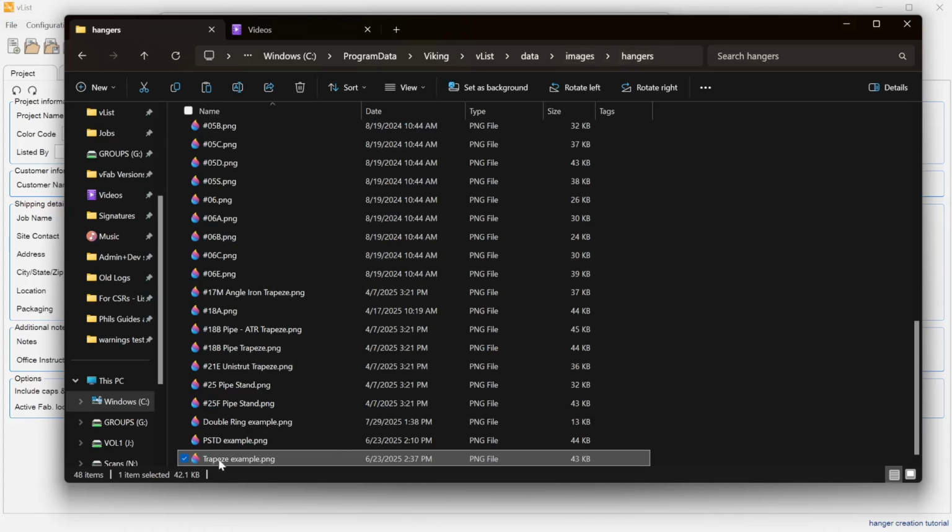For this example, I will be using the trapezeexample.png image that is already in this folder. It is the same image shown at the beginning of this video.